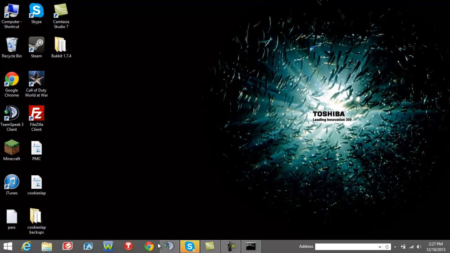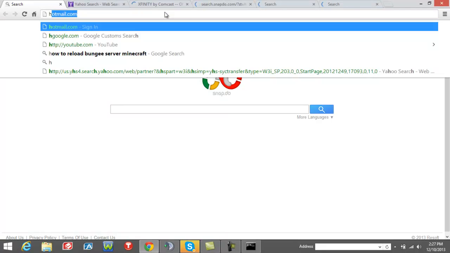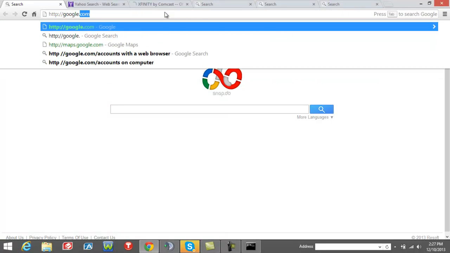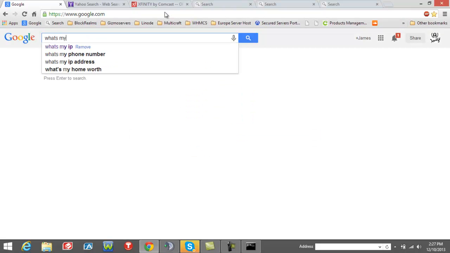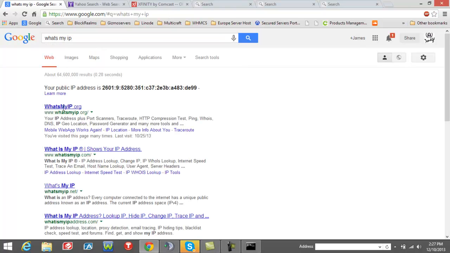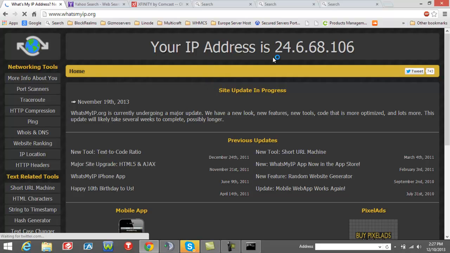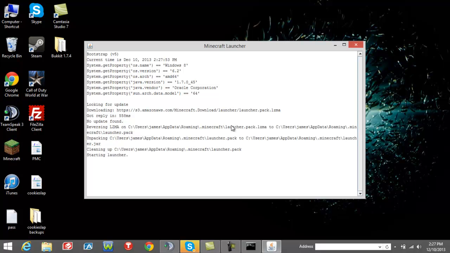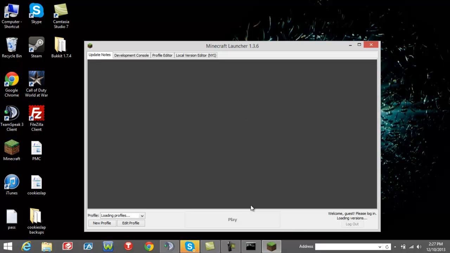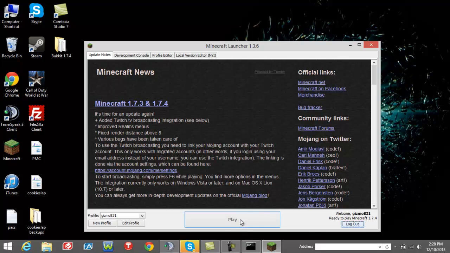So what we're going to want to do is go to Google. And go to what's my IP, and just click the first one there, and it should tell you your IP right there up at the top. Just give them that, give your friends or whoever you want to join your server that IP. And then when you want to connect to your own server, it's even easier. You don't have to type in that number. You can type in, I'll show you as soon as it loads in.